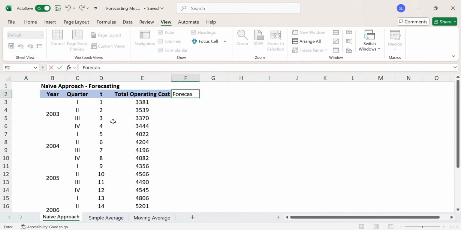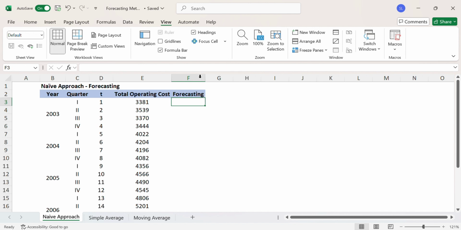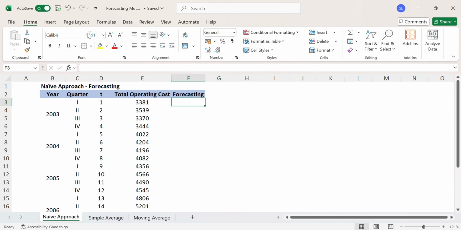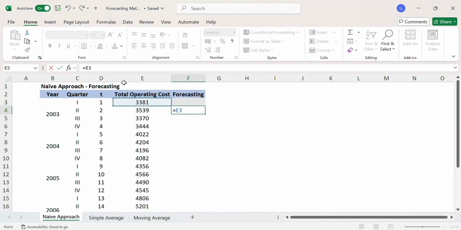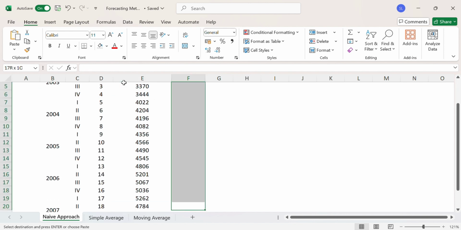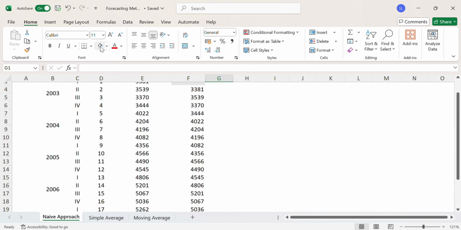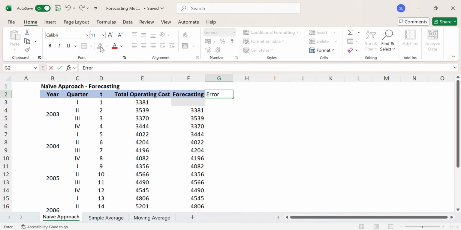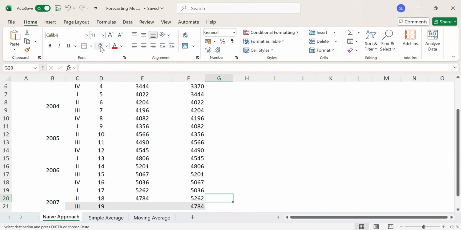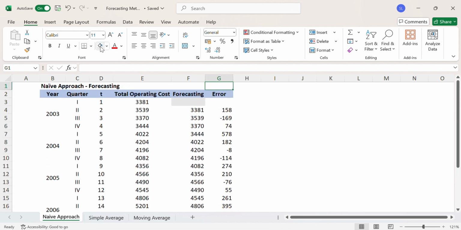Now, we will do the forecast. We will leave the first cell blank and then copy the previous data. For quarters, we can do the next quarter, the 2004 first quarter forecasting, with this, or for simple learning, I am doing it like this: the first quarter will be the second quarter prediction. Now we will calculate error, actual minus forecast, and copy the formula.